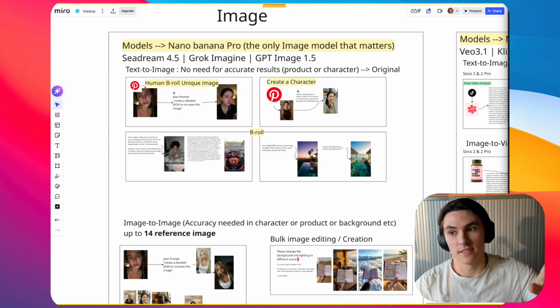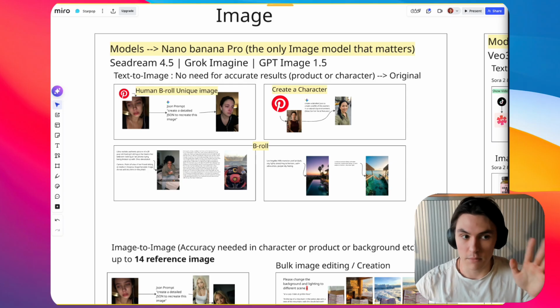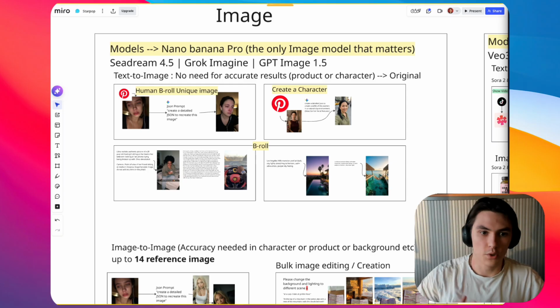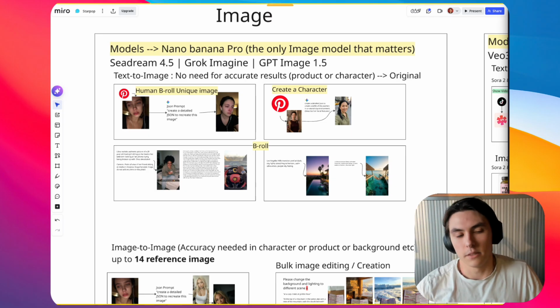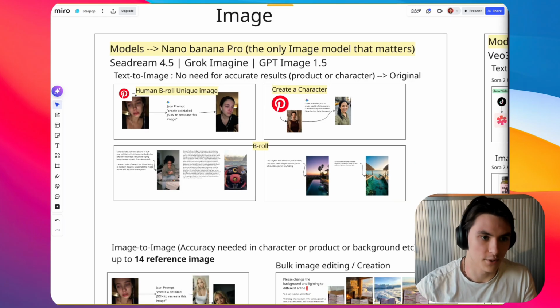That's for the model section. If you do want to create images that are uncensored, at that point, I would immediately go for Seedance 4.5 or Grok Imagine. By uncensored, I mean you can generate nudity, or things that are a bit more revealing but not nudity, that Nano Banana Pro may not want to generate. Okay, so that's for the models.